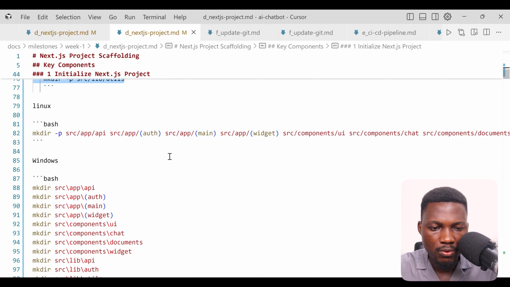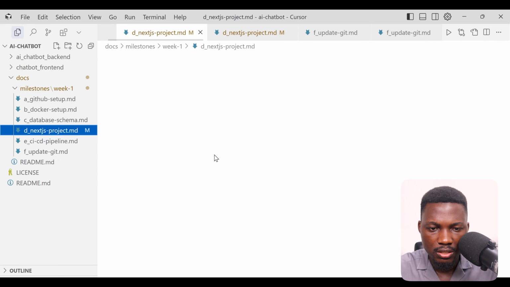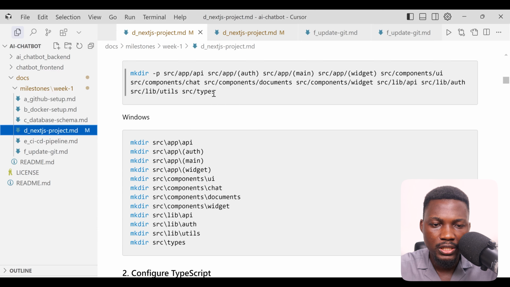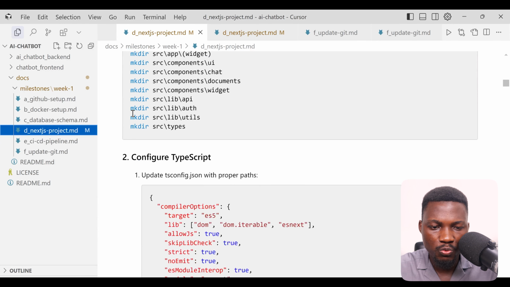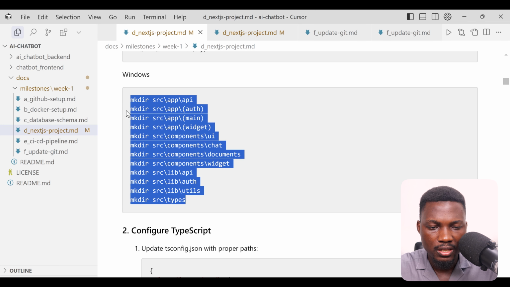Now, for those who are using Linux, you can copy this very code. Yes, I think this appears better. If you're using Linux, you can use this. If you're using Windows, you can use this. But I'm a Windows user at the moment, so I'll just copy this segment. We want to create all these folders.